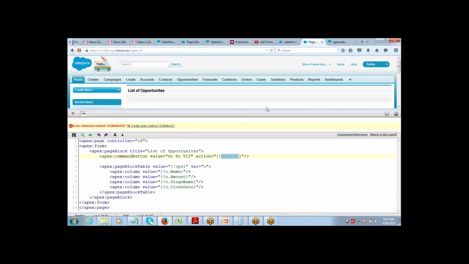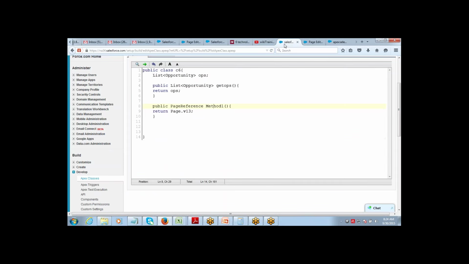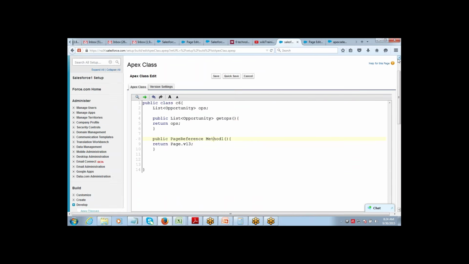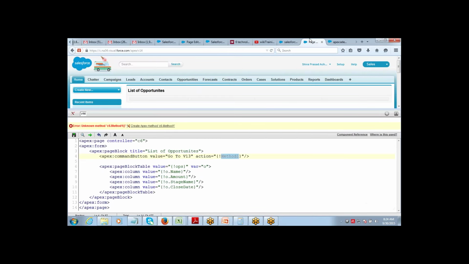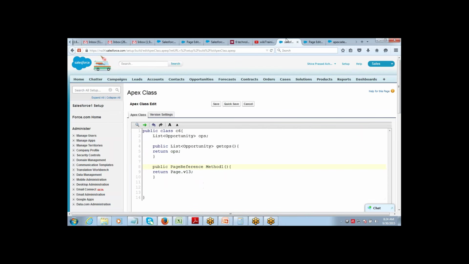We created a method1 now. Why is it not taking that? What may be the reason? Here we have a method1. Here it says method1 does not exist. What can be the reason?